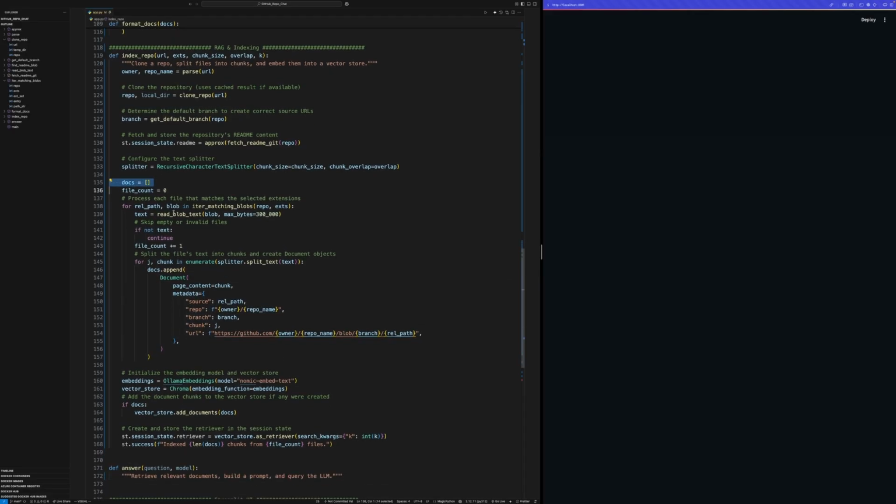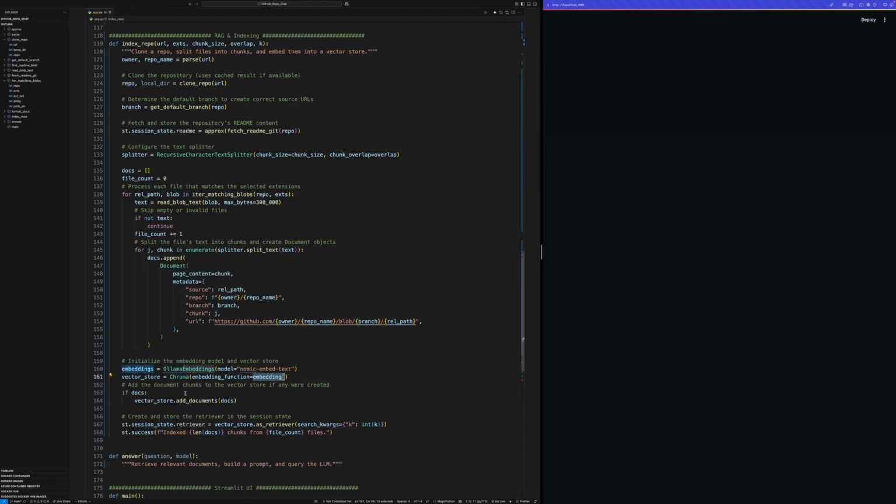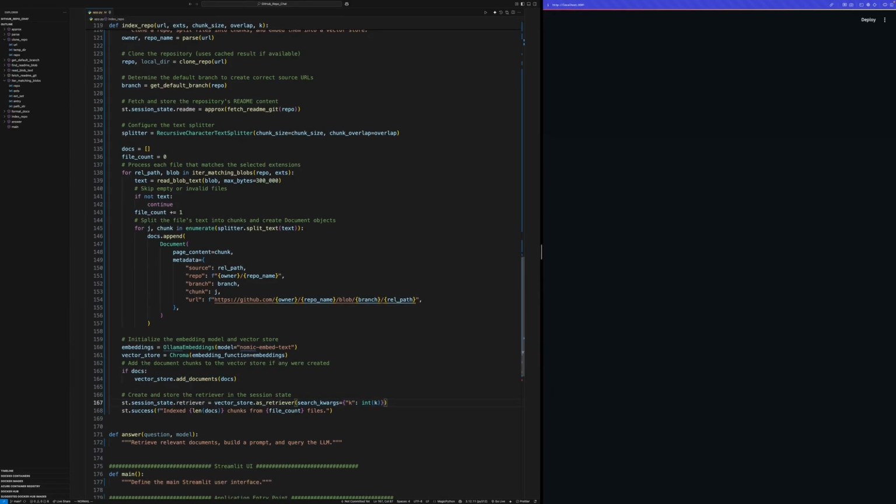After you create all your documents, we're then going to come down here and create our embedding model using Ollama, and create our vector store, which is going to be Chroma, and we're just going to give it our embedding model. Next, we check to see if we have docs. If we do, we then add the docs to the vector store. Moving down a bit more, we're then going to create a session state variable called retriever. This is our vector store retriever, and we're going to do vector store as retriever, and then pass in how many we want to retrieve.